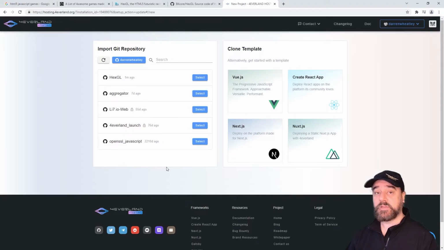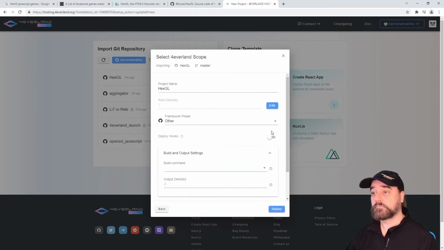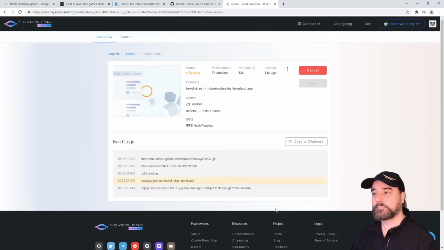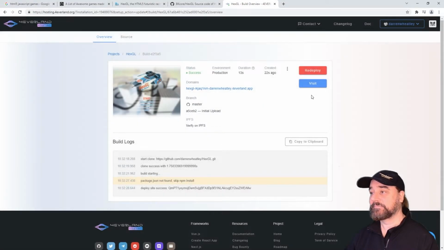Now that we can see our HexGL repo, let's select it. Let's deploy. It's done. This is our website here, but we can put a different domain on it later.